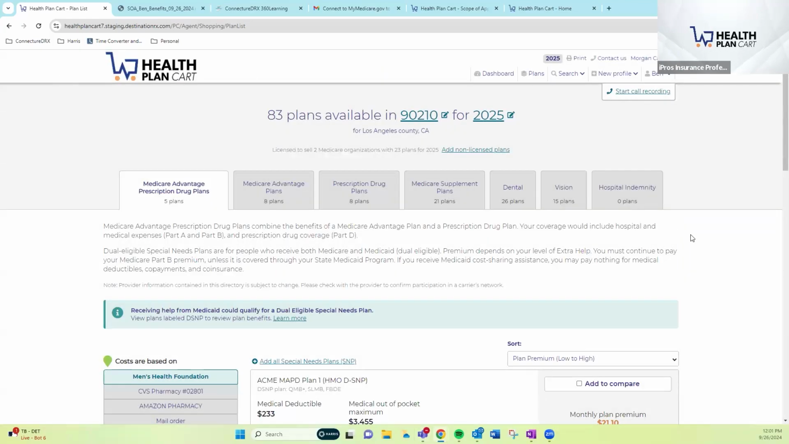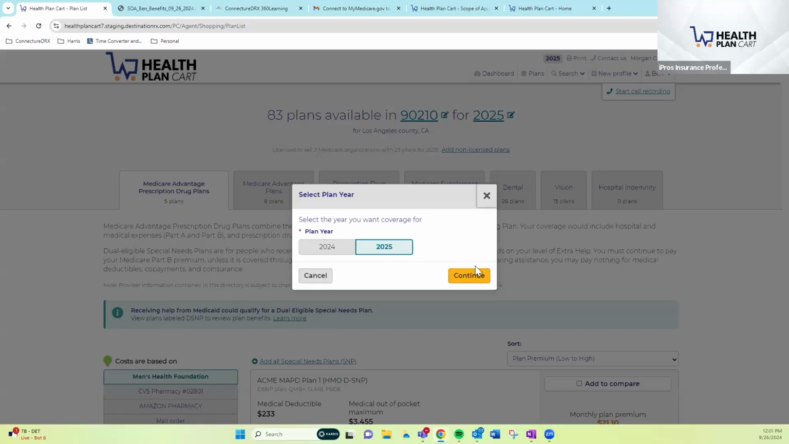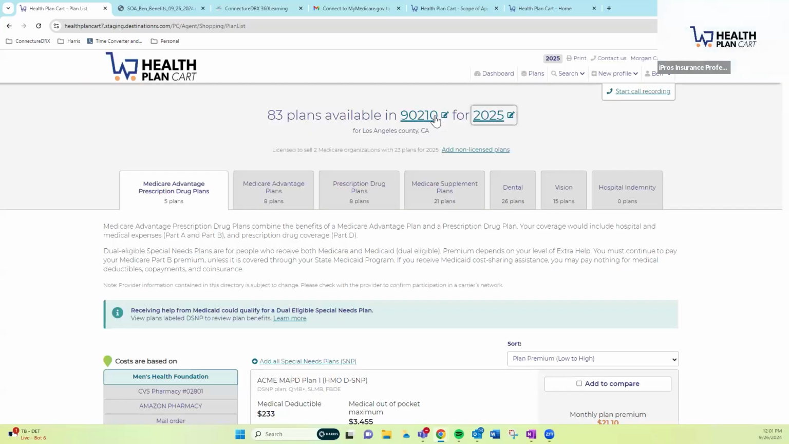From the plans list page itself, this is where we can see the zip code and context from that member's profile information. These are dual plan year sites, so I'm showing you the 2025, but you can select and look at 2024. And depending on what you're licensed to sell, this is where it's recognizing there's 2 Medicare organizations with 23 plans for 2025 that I, as the agent, am licensed to sell. And then I can also see these divided by these different tabs, the different plan types, all the way from my MA, PDPs to MedSup, as well as ancillary plans.